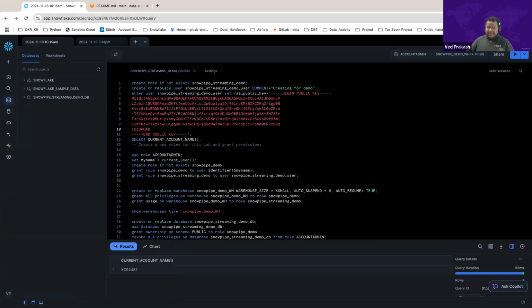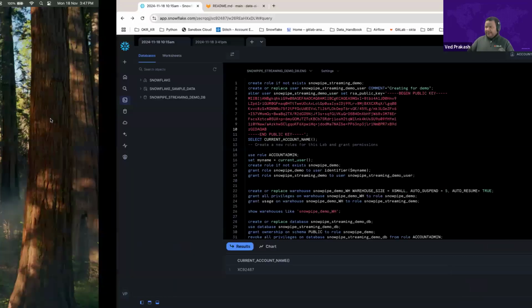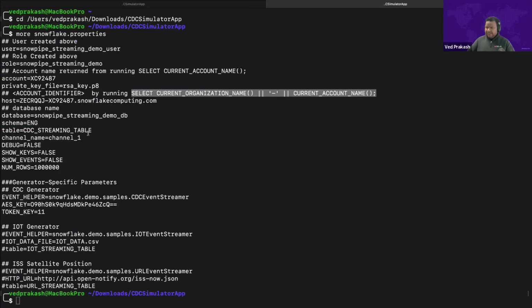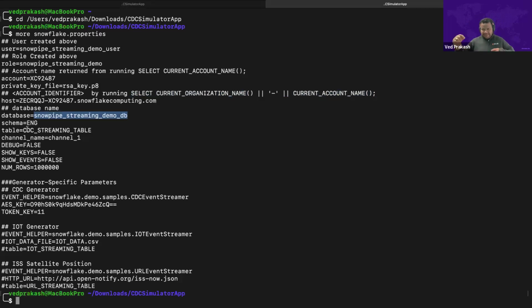So after getting the account identifier, you can close this property file. The rest of the things remain as they are. But as you see over here, we have defined the database name. So whatever database name you set up, you can set it over here. The schema I have defined is engineering ANG, but you can define your own. So this is where you control.